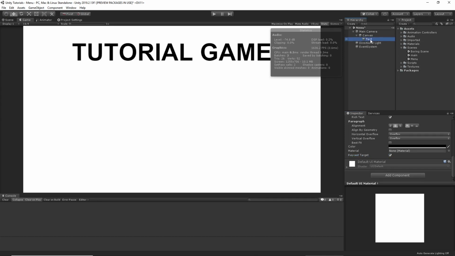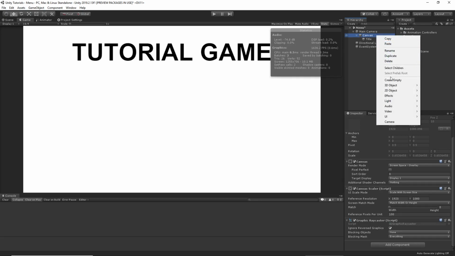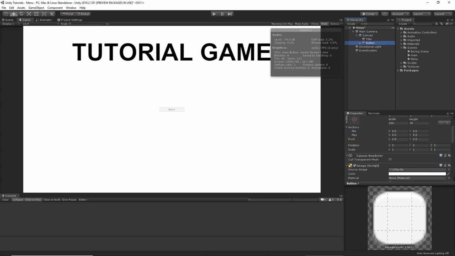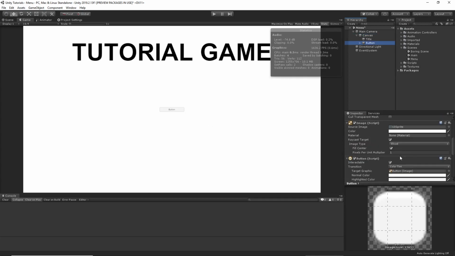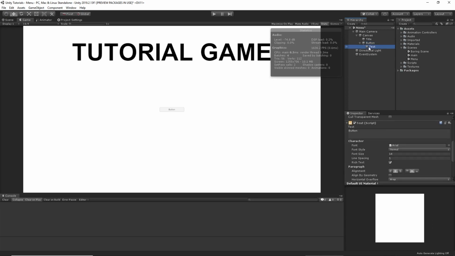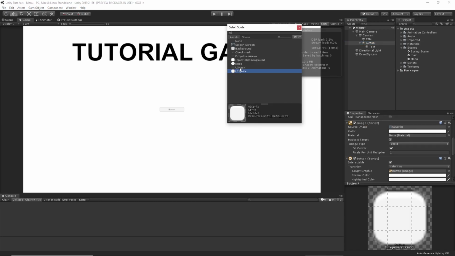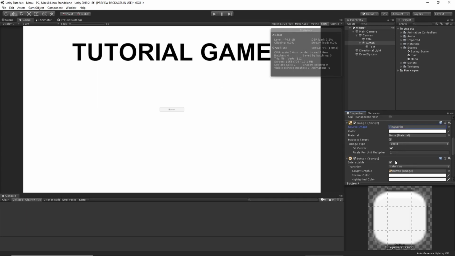So under the canvas, we've got to keep everything under there. To keep it neat and organized, we'll name this Title. Then click on your canvas, right click, go under UI, and click Button. This will create a button. If you want a custom button, you can delete the text, then go back to Button, go to Source Image under the Image component, and change it to whatever you want. However, I'm going to keep this default one.